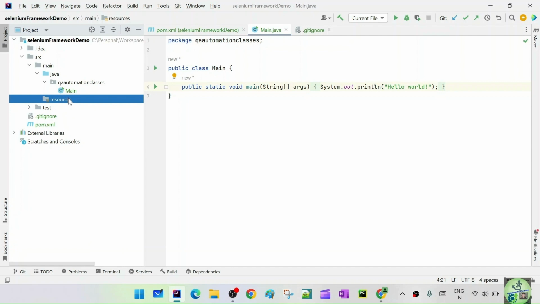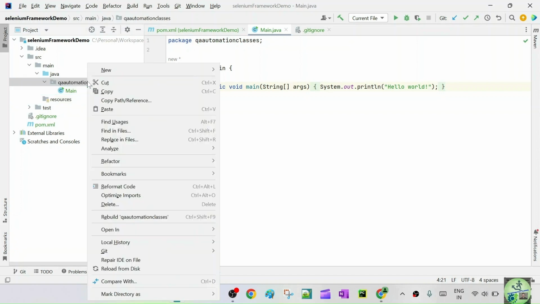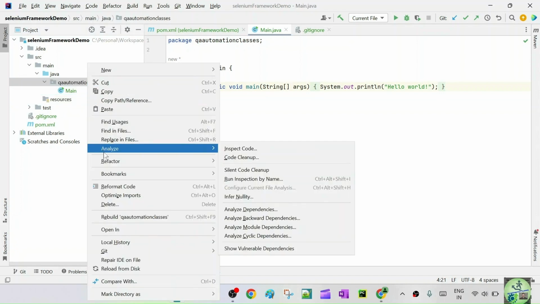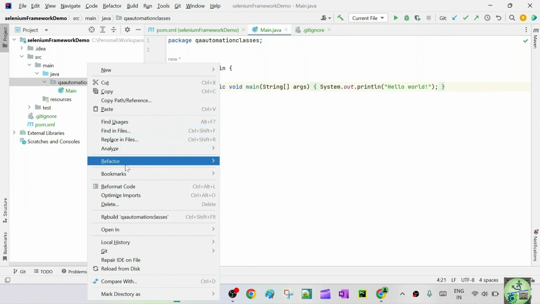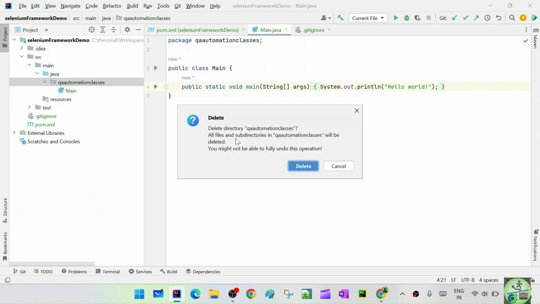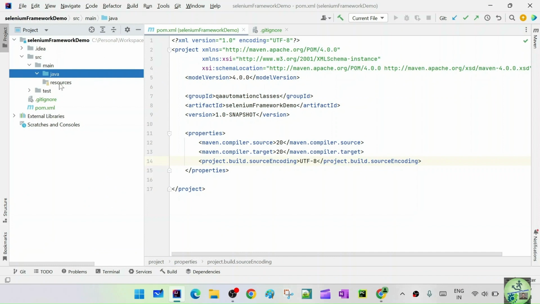Since we saw just now that we don't need this QA automation classes package, we can go ahead and delete it. It got created by default, but we don't need it. We'll be having our architecture, different folder structures over there. So let's go here and refactor. I can do the delete directly. Okay, delete. Done. Now it is deleted.